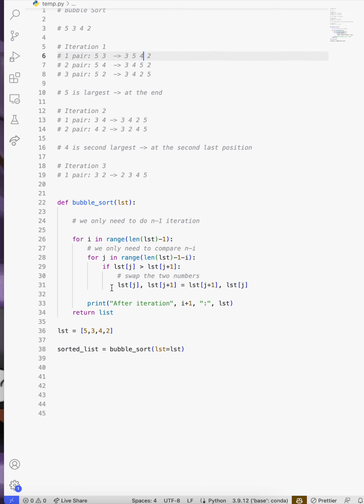If the previous one is larger than the latter one, then we just swap the two numbers. Okay, so maybe let's run it.